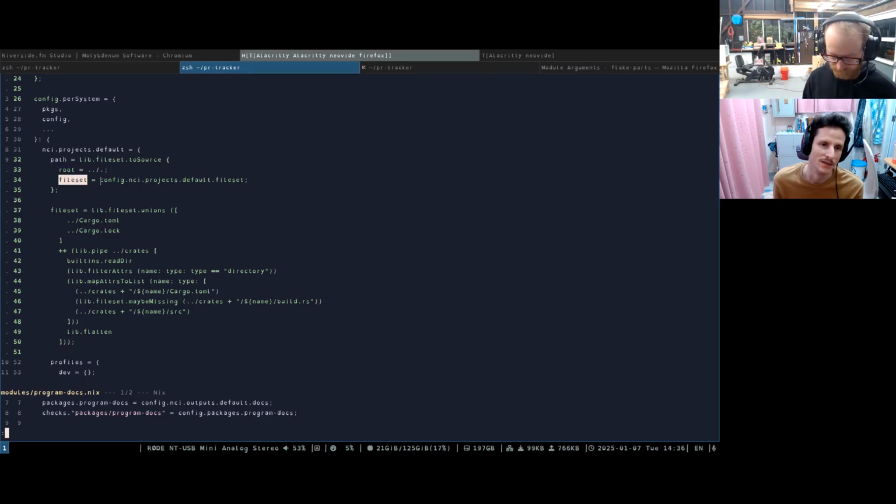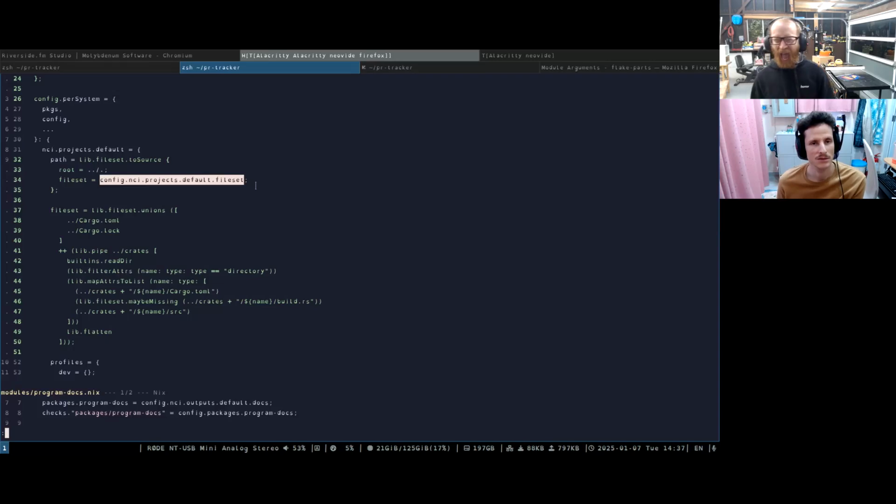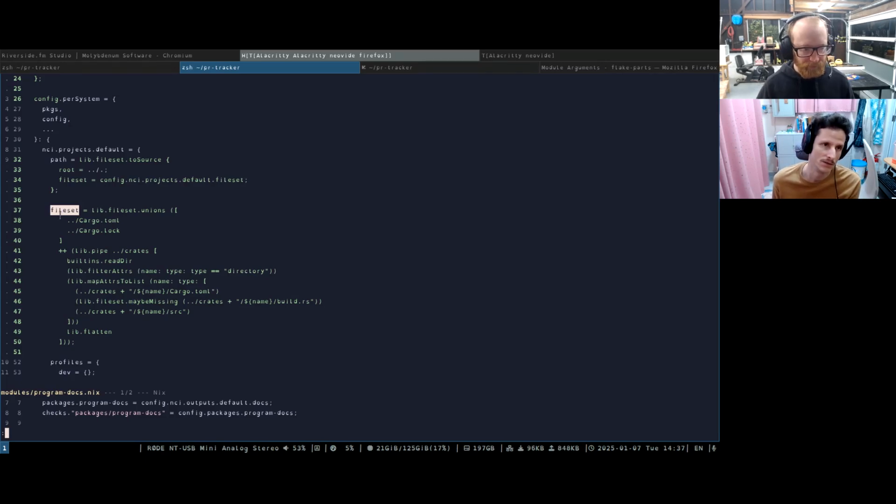File set is this file set. And config NCI projects per system, config NCI projects default file set, which is what we added, the value of the option that we added. And then we provide one value for it at the central location, NCI, which is two things. One is the simple root cargo toml, root cargo lock, and then the lib.